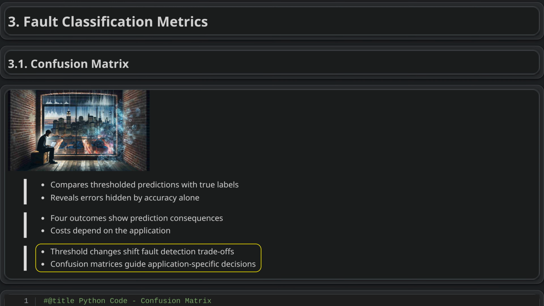A confusion matrix helps show how the classification threshold changes a model's predictions. Lowering the threshold catches more true positives but creates more false alarms, while raising it reduces false positives but may miss real cases. By comparing these trade-offs, you can choose a threshold that fits the real-world priority, such as balancing inspection costs with safety risks.